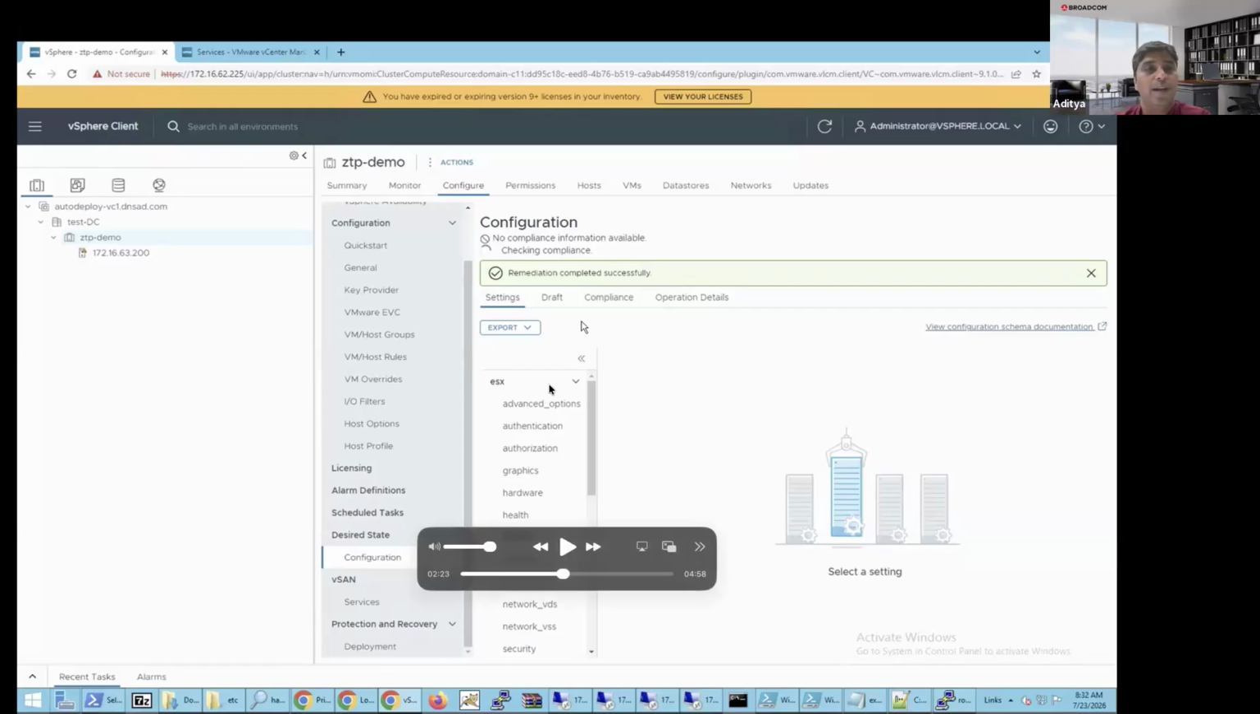But for ZTP, by default, the auto remediation is set to true. So whichever host gets booted up through ZTP, this remediation kicks in. The host is initially kept in maintenance mode. Then the remediation will kick in. Once the remediation is successful, it exits the maintenance mode. So that's how it is.